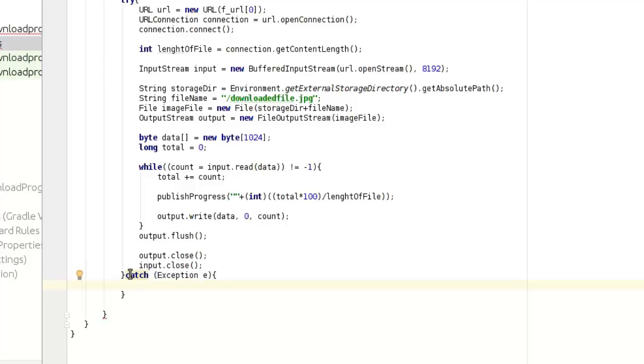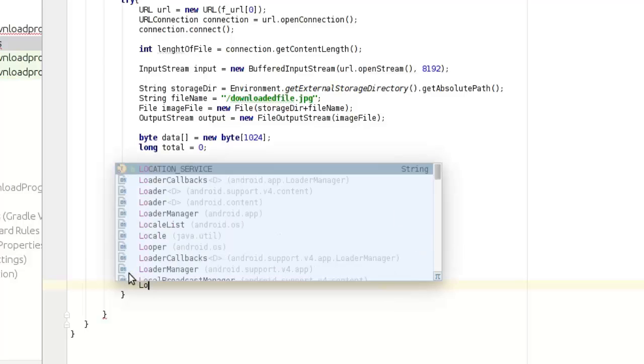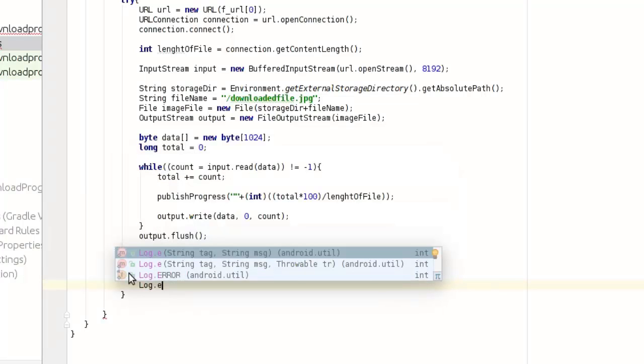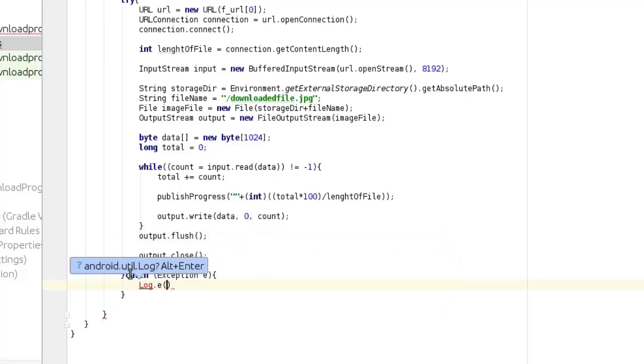Because we actually catch an exception. You know, because a try and catch. A try must have a corresponding catch. If you're familiar with Java, exception, errors and exception. So you shouldn't worry. Now we need to catch the exception. So now we log to call the Android utility Log.